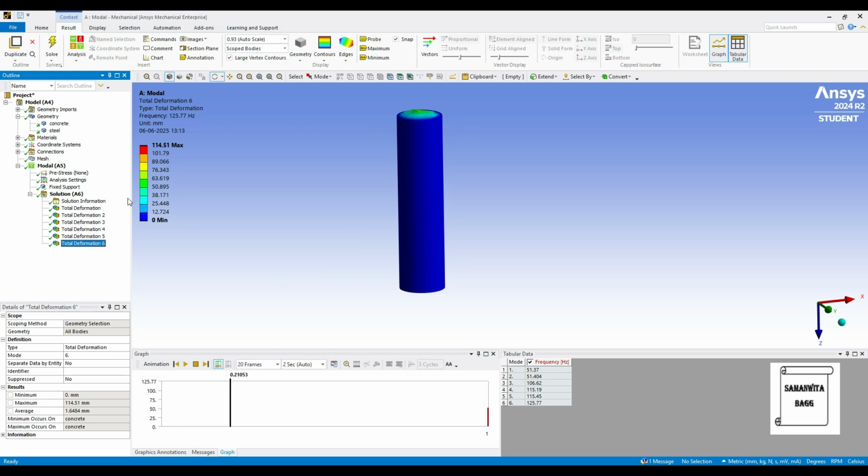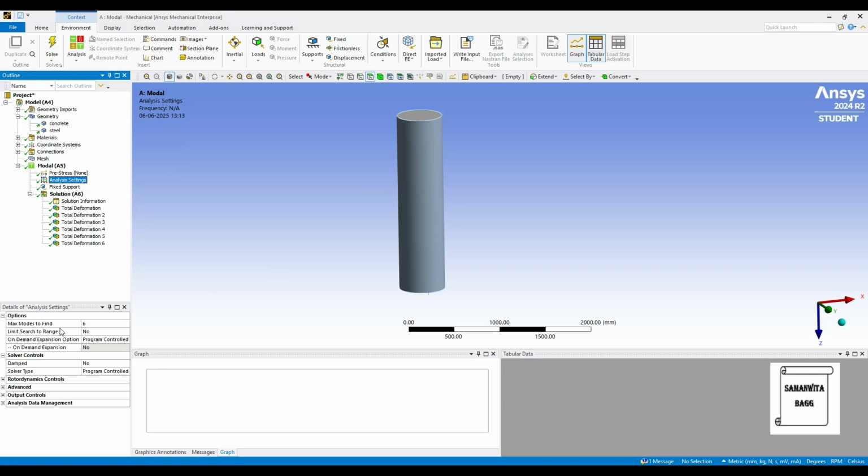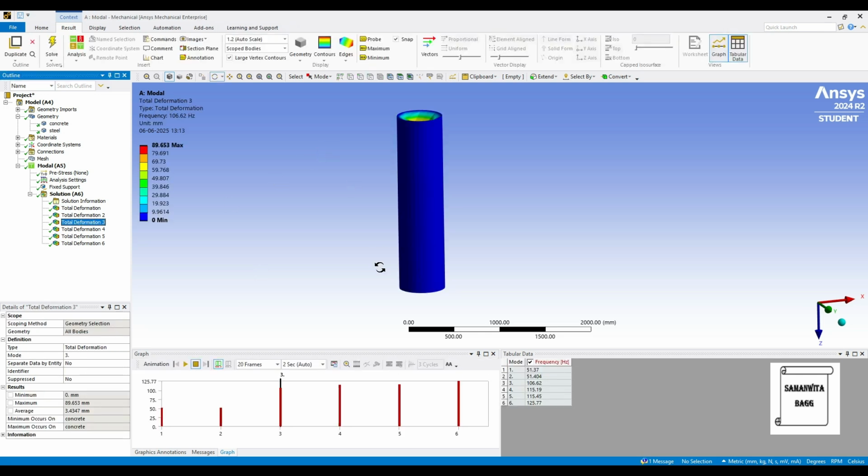Now why did we get only 6 deformation? Because if you go to analysis settings, max modes to find is 6. If you want to increase, here you can click and you can increase as many number of modes that you want. And then you just have to click on solve. If you don't want to do that, you can leave it to 6 itself. So that's how you check the deformation and the frequencies at the particular mode. You can animate and check its pattern of motion.